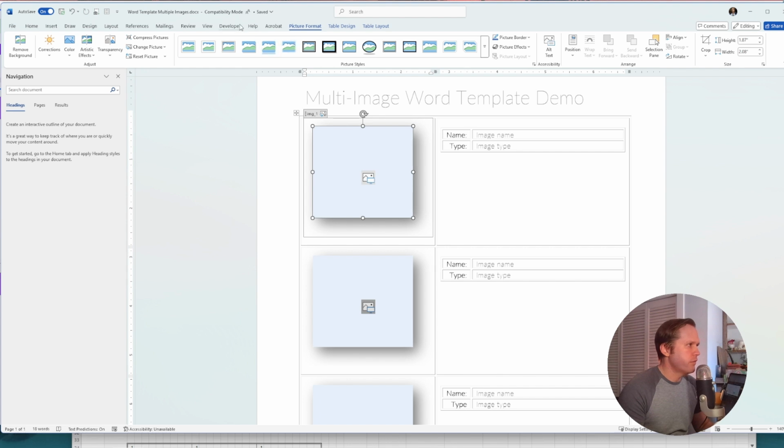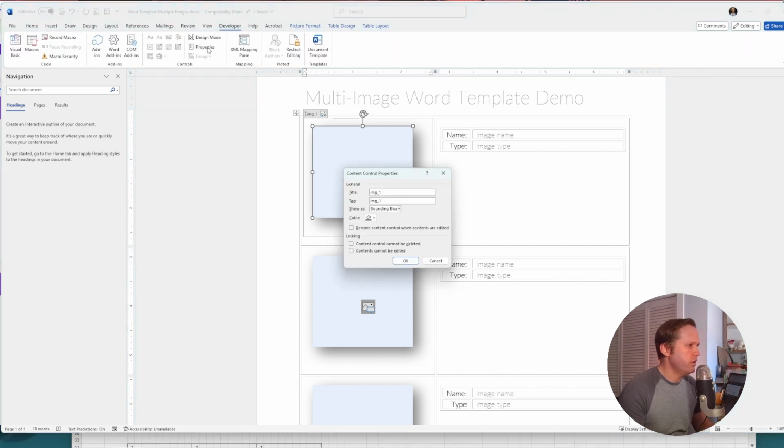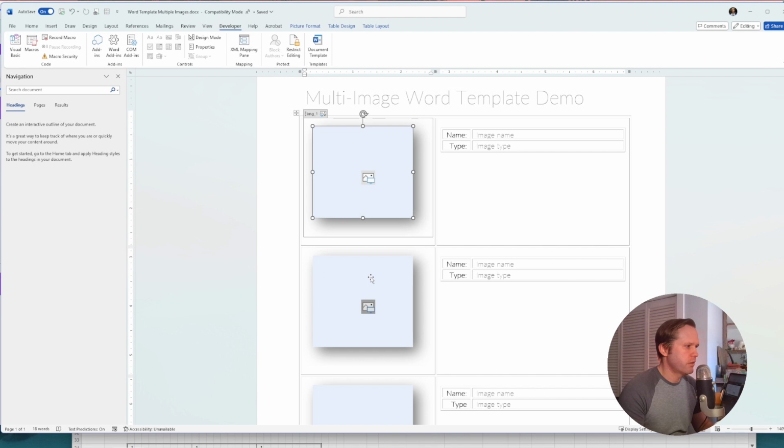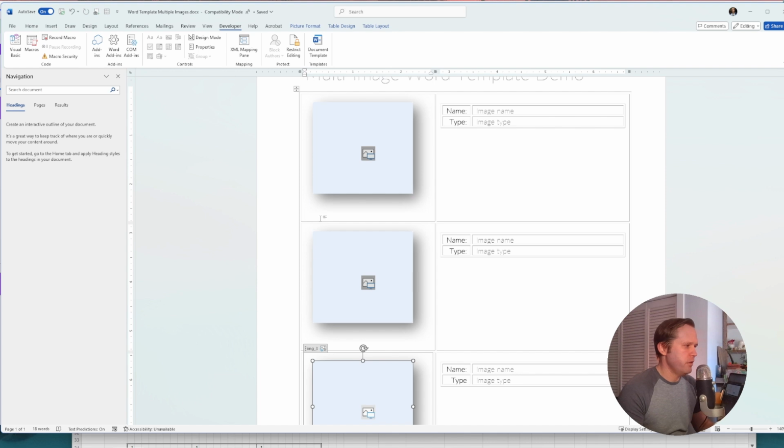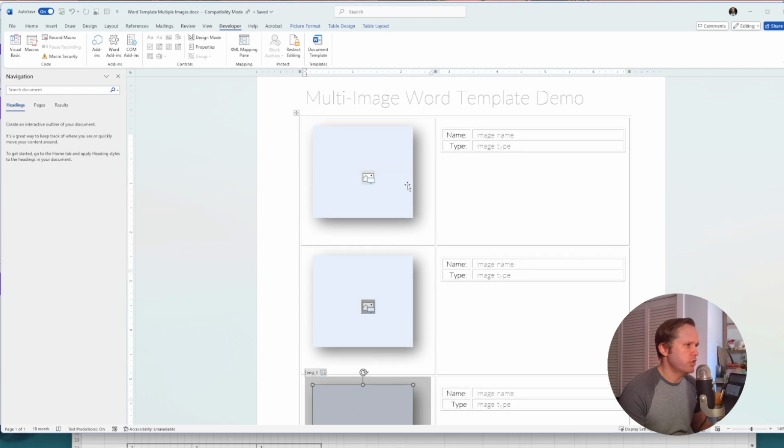And then for each picture control, you need to set the properties and name it. So I named the first one image 1, second one is image 2, and then image 3. And it's important to name these to give you an understanding of the correct order that they're going to be in, because when you're inside Power Automate, these parameters show up in a random order on the Populate a Microsoft Word template action. So they won't show up in alphabetical order or the order you add them even. So you need to name them properly so you know which image to put where.